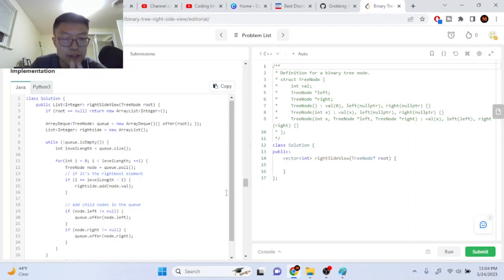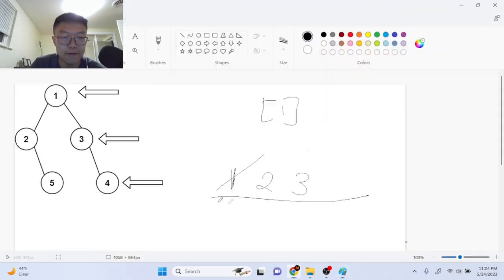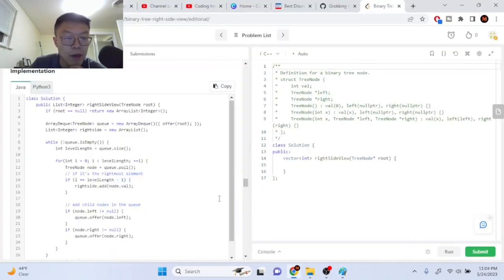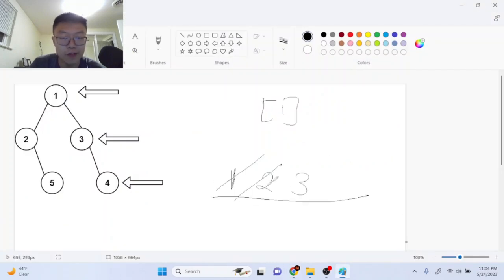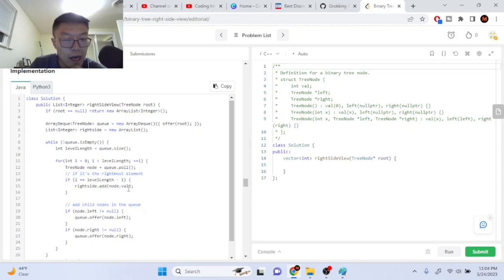So the level length is 2 now because we have 2 nodes now in the queue. So we're gonna loop from 0 to 2. And yeah, we're gonna get the top value of our queue, so remove 2 from it. And then we need to check, is 2 the rightmost element? So I is gonna equal 0, is 0 less than 2? It is.